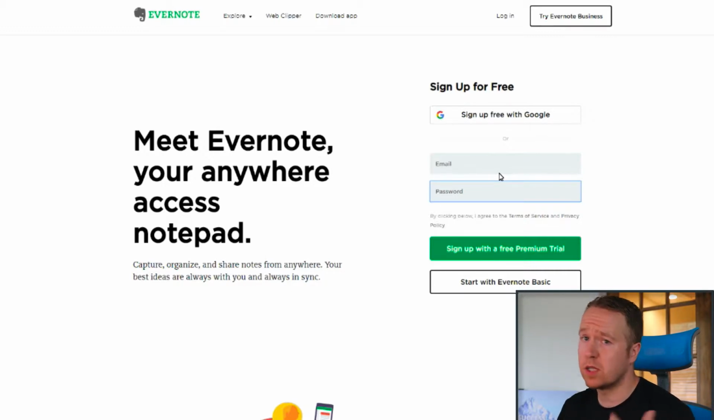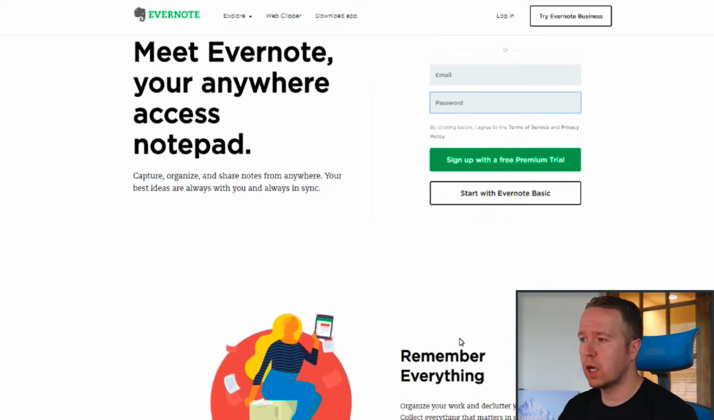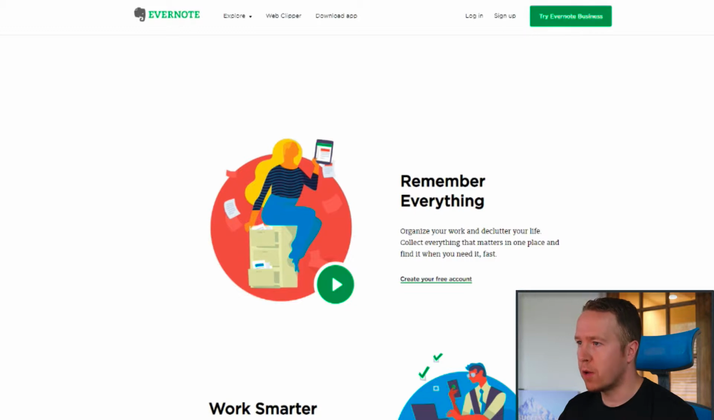You either sign up with Google or sign up for a free trial with your email. If you're not ready, you scroll down the page, and so it says here, remember everything. Image to the left, text to the right. A little bit more of an explanation.